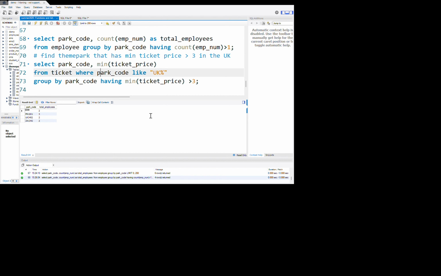Select park code, mean ticket price from ticket where. Yes, because there are two conditions. The first condition, mean ticket price, is applied to a column returned by an aggregation function. But the second condition, in the UK, is applied to park code, right? And park code is a normal physical column in our database.